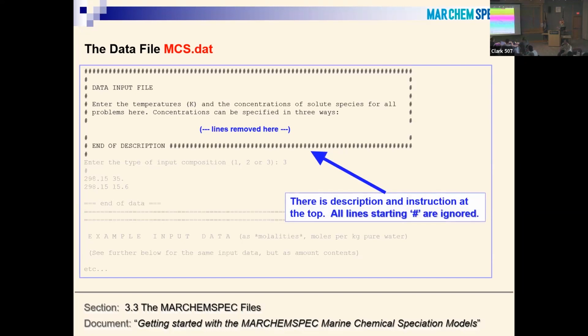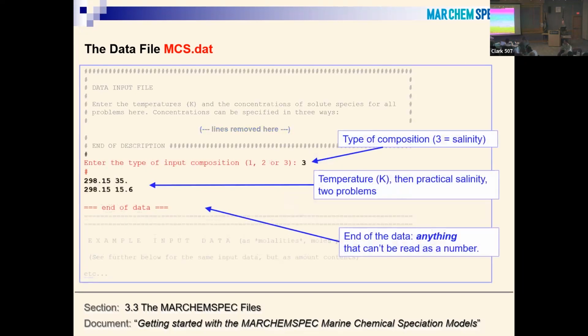So, as I mentioned at the top, we've got description and instruction in the commented section. And then beneath that, we enter first what type of composition it is going to be. The salinity is always the simple one. 1 means it will be individual species molalities. 2 means it will be individual species amount contents. So in this case, where we've chosen 3, our data consists of a temperature and a practical salinity.